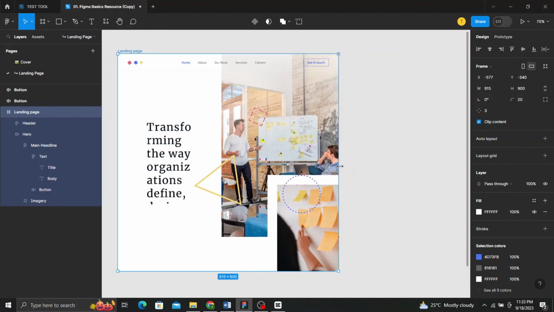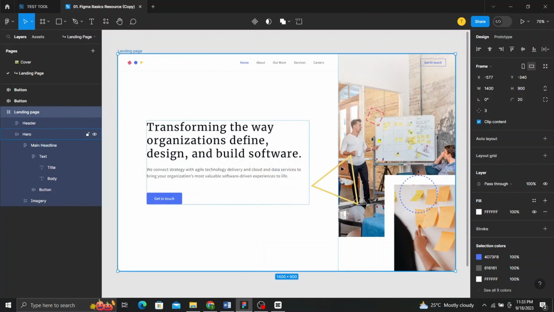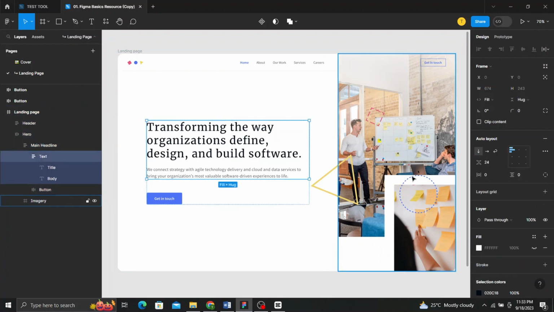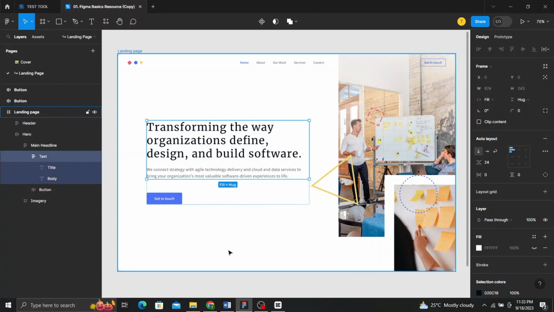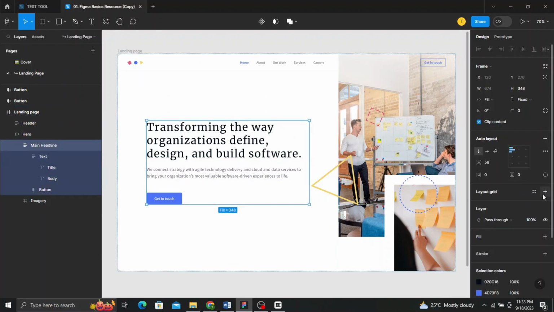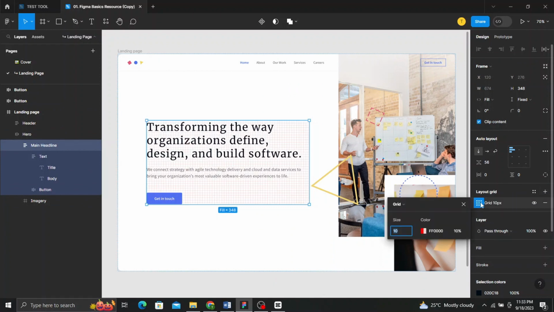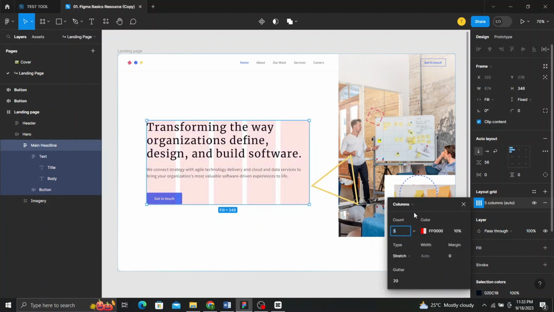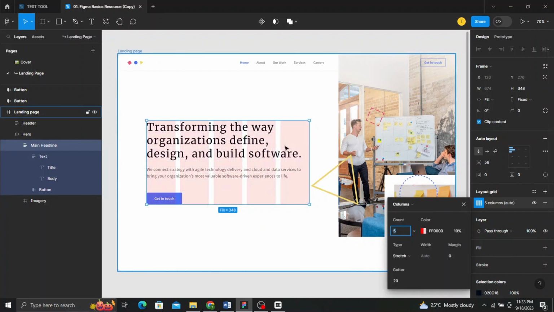If you have an auto layout frame, this is where your auto layout details are going to be. We'll get into that later as well. You have the ability to create layout grids if you are into creating grids. You have your layer properties, whether it's pass through or darken, kind of like Photoshop a bit.